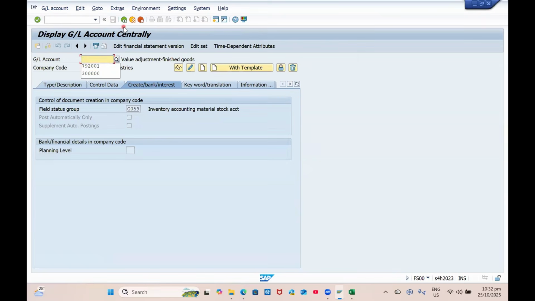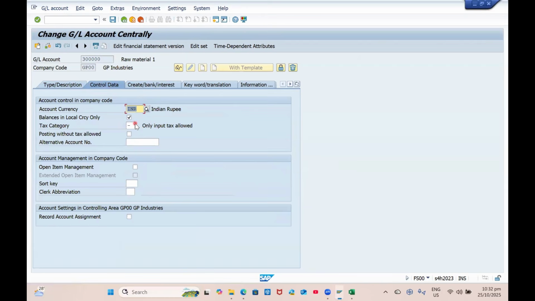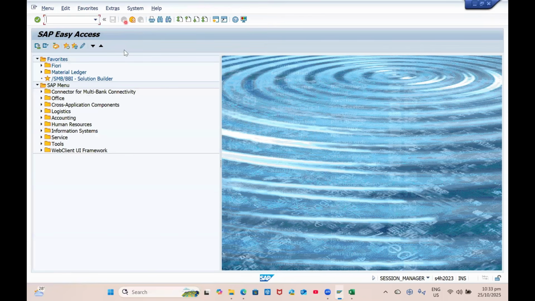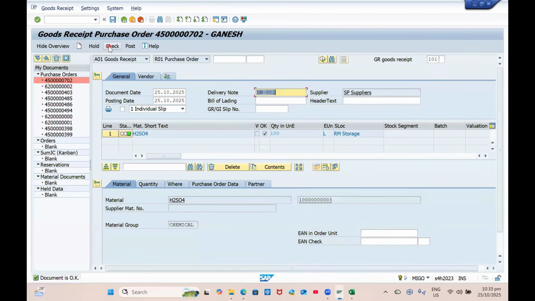The same way we need to do for another GL account also. Control data, INR, sales revenue, or you can put it like stock account. Okay, you can put it like inventory or stock account, what we use for BSX. So the GL-related masters also, when you copy, will come. Everything is learning. So there are 4 things we found.